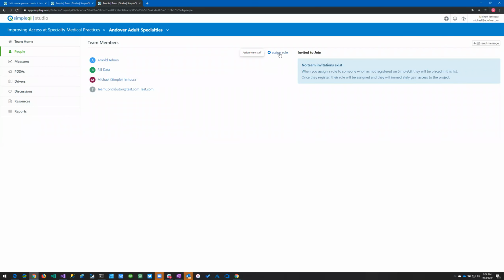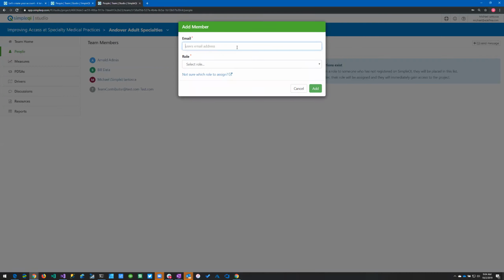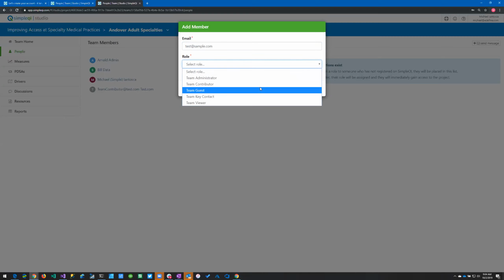So to actually add a new person, we'll come up here. And I'm going to put in someone I know doesn't exist, test at sample.com. And I'm going to select a role. So these roles will give people different capabilities in the team site. So the team administrator and key contact have full access. And full access means that you can create new measures, you can upload resources, you can add people to the team, and things like that.